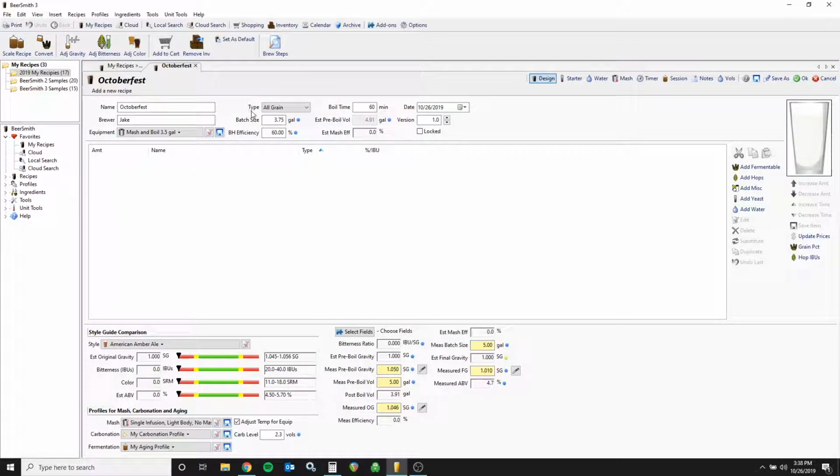You'll see that the type has kind of been locked into all grain, and my batch size has been locked at 3.75. Now at any time, I can change this number, but that's up to you. My brew house efficiency changed as well to 60. And my boil time, 60 minutes.